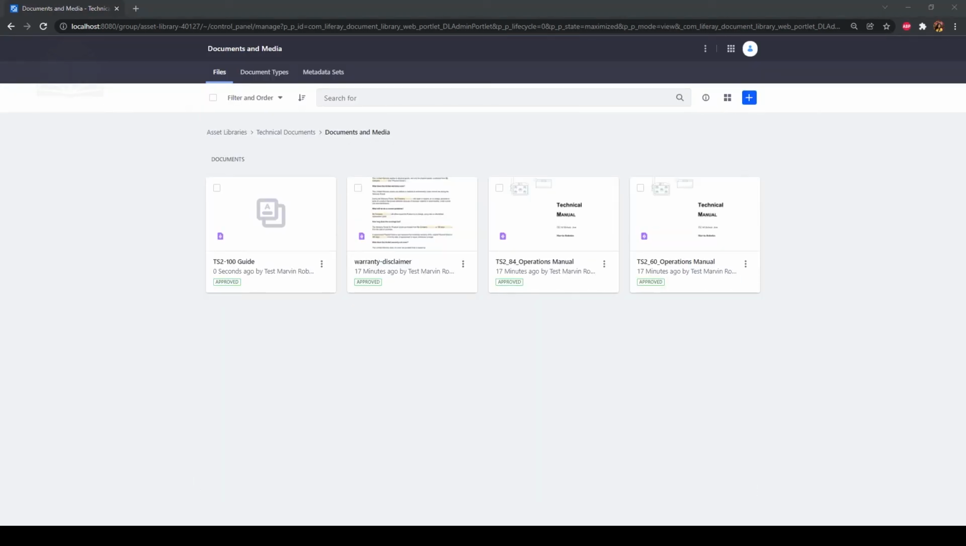Congratulations! You've successfully created and organized content with asset libraries in Liferay DXP.